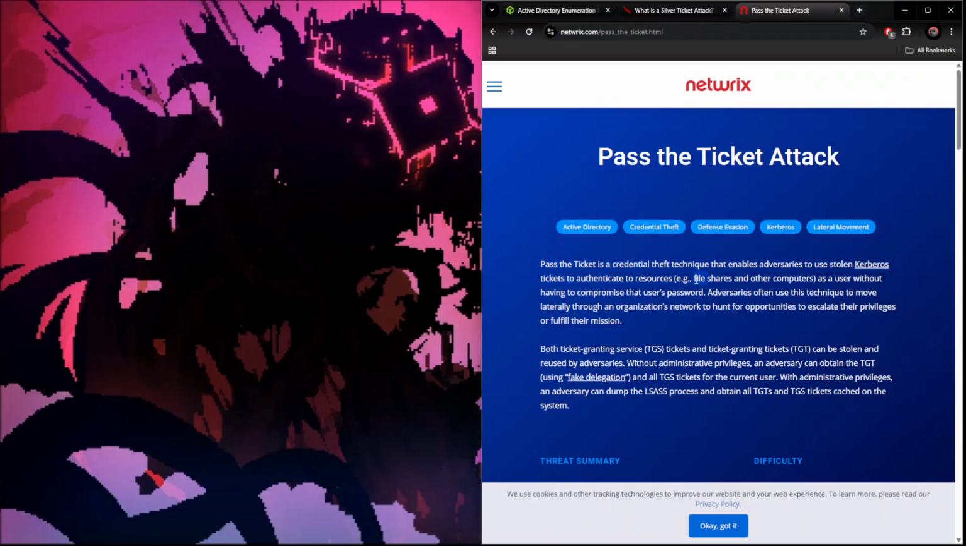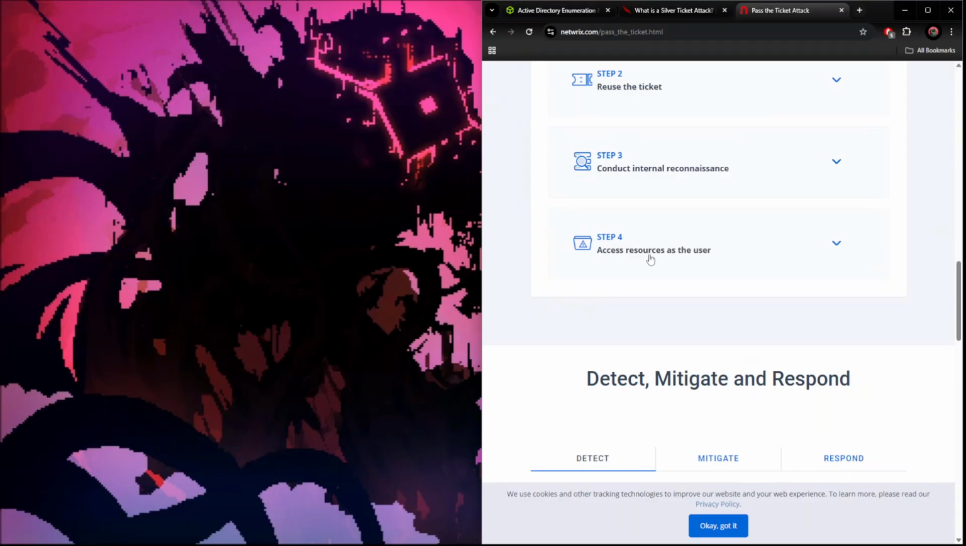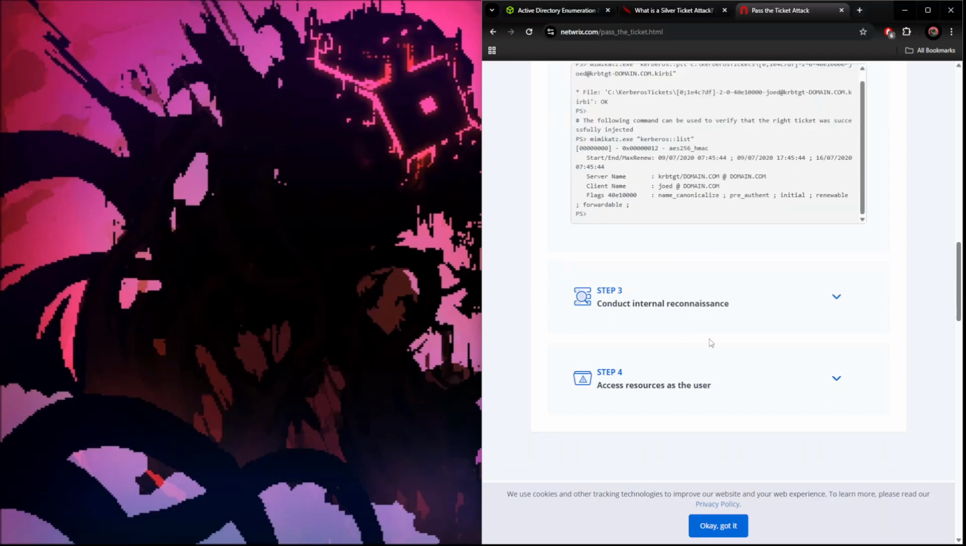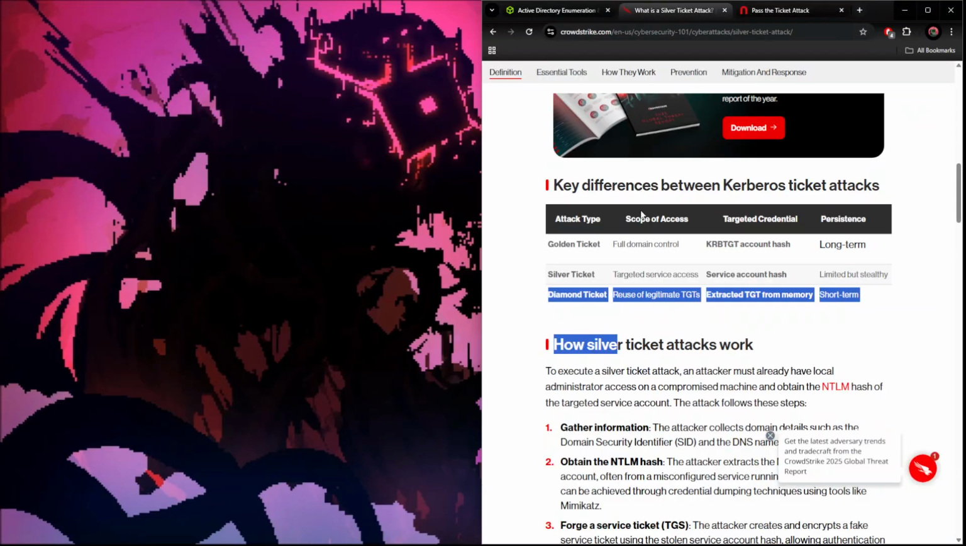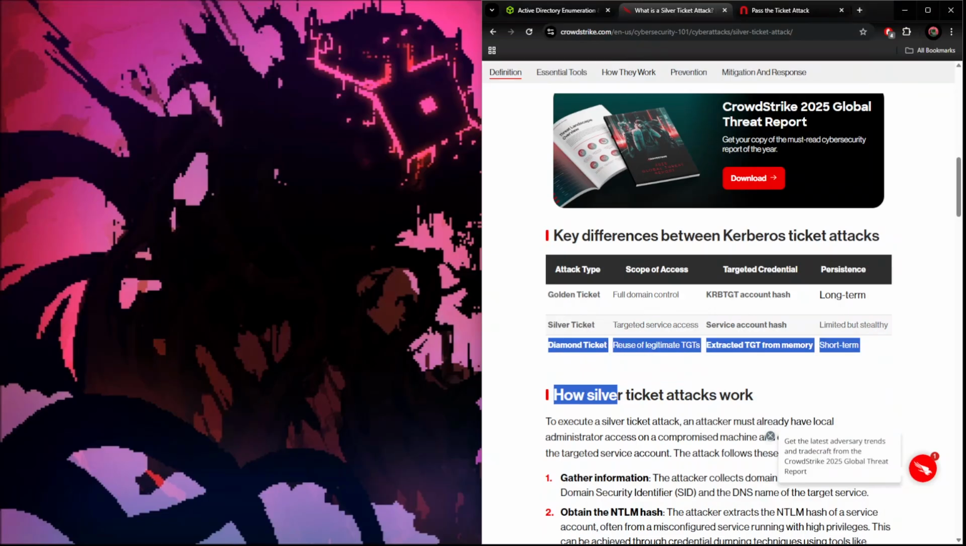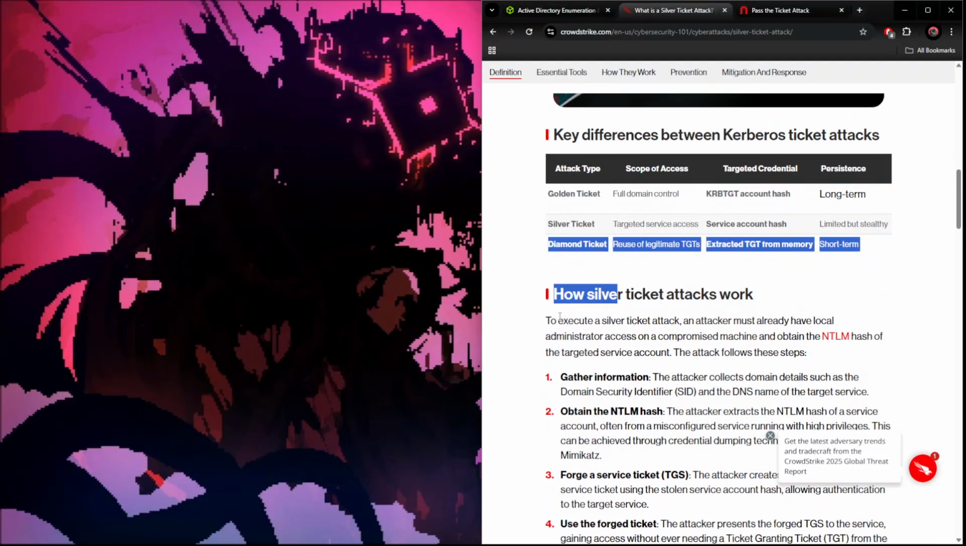Pass the ticket attack. If I'm not mistaken, this one takes tickets from the cache, which can be stolen and reused by adversaries without administrator privileges. Then they reuse the ticket and conduct internal reconnaissance, accessing resources as the user. But yeah, they're pretty much showing you different attacks related to Kerberos in Active Directory: the golden ticket, the silver ticket, and the pass the ticket. And they also give you the impact of those attacks.